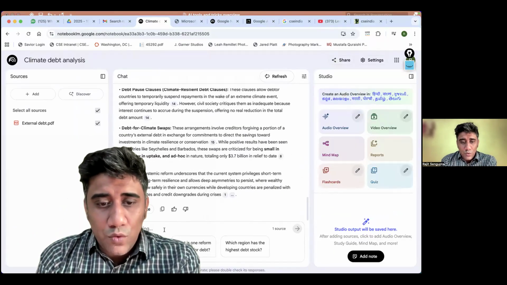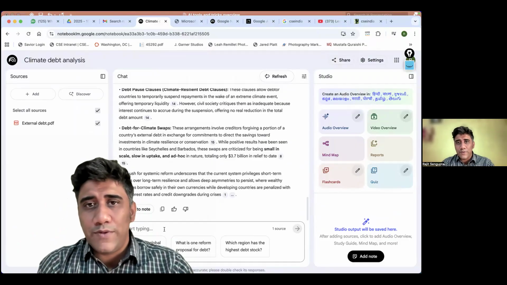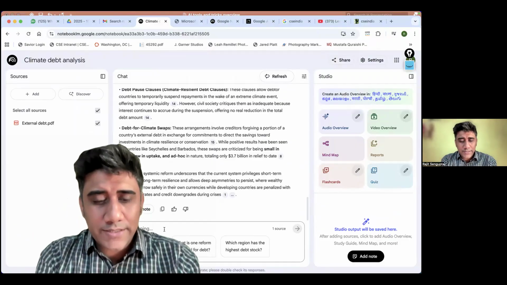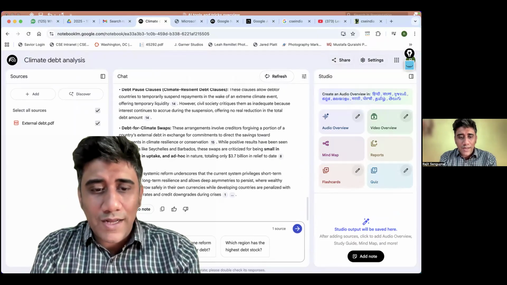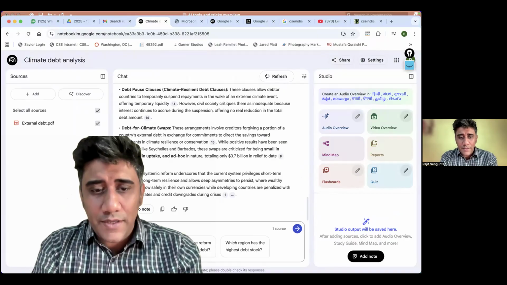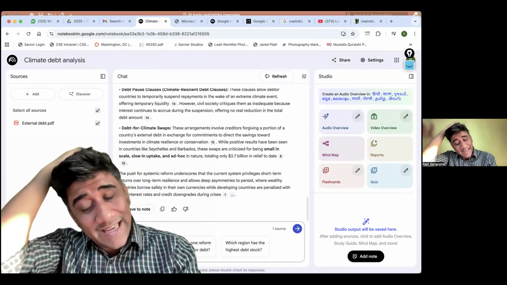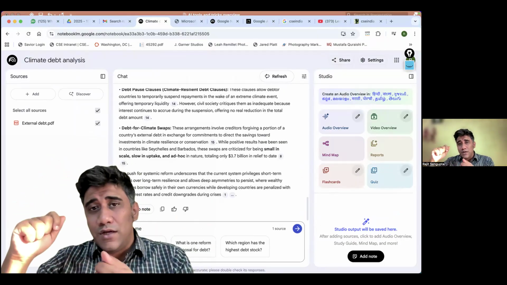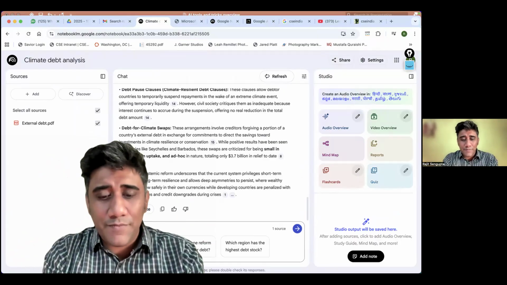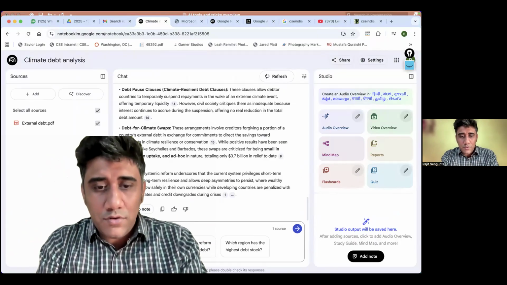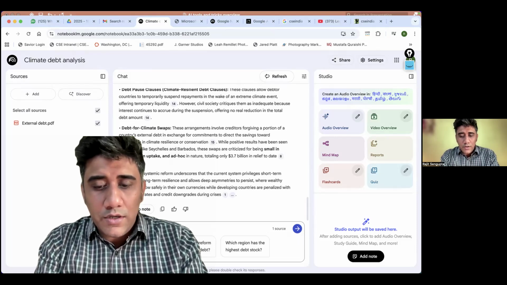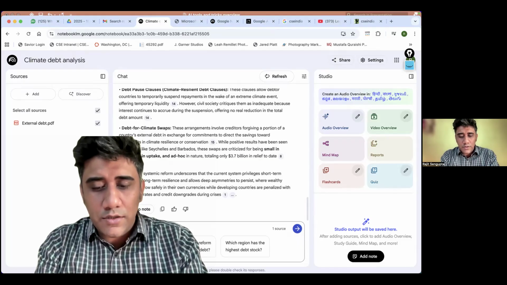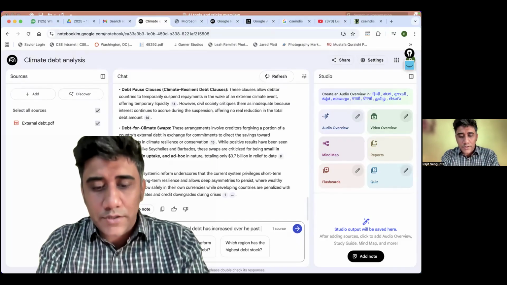Then you can do all the things that you would not ordinarily do with ChatGPT. Let me ask a question. So one is that you can ask questions. You can also ask it to create tables, and this is something that I extensively use. If you have a lot of information scattered all around, you can ask it to give you a table so that you can analyze it later. So give me a table of how external debt has increased over the past years.